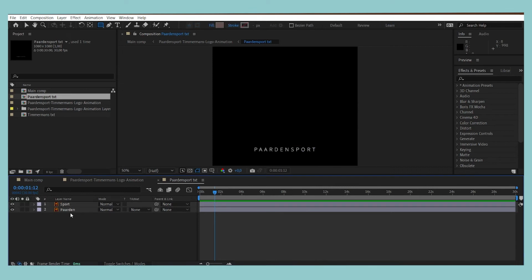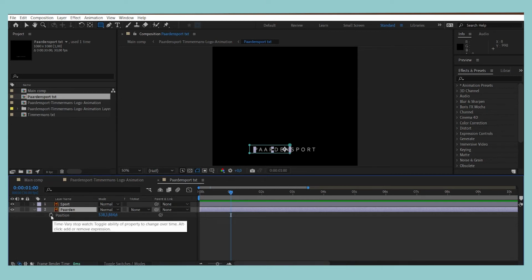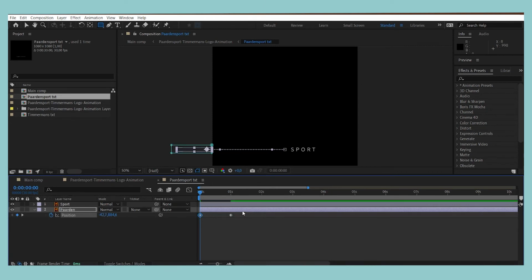So now I will animate the position also. So I select the paarden layer and I press P on my keyboard. Let's say that we also animate this to 1 second. So I take the stopwatch and I will go to the beginning of the timeline and I will drag this out of the canvas, and I will select both keyframes and I press again F9 on my keyboard to create a smoother transition, and I do the same with the sport layer.